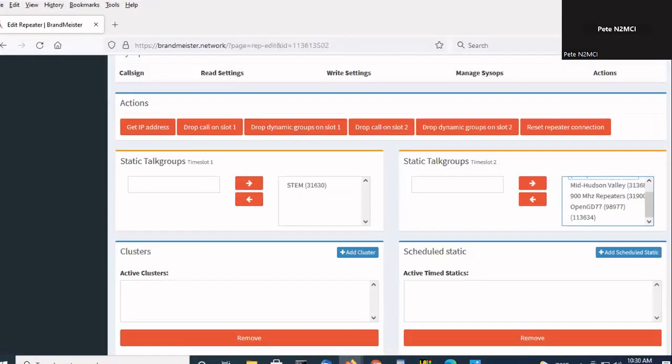Now, this is my dual hotspot. So some people have said, how do you know what to put on what time slot?